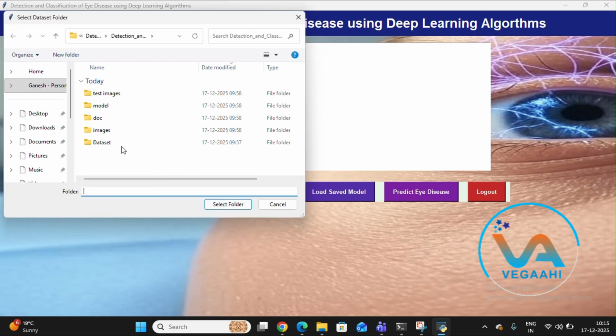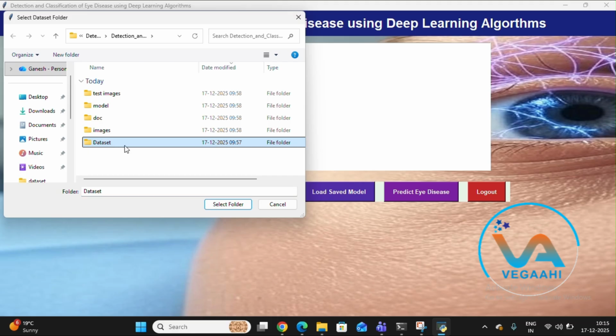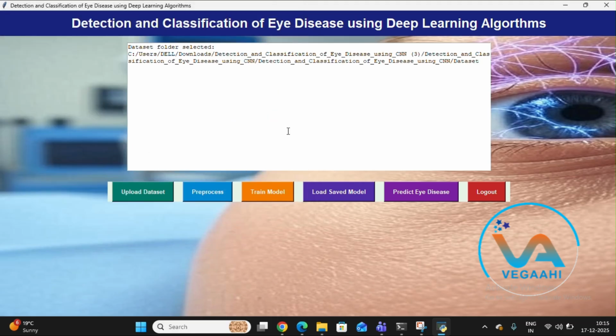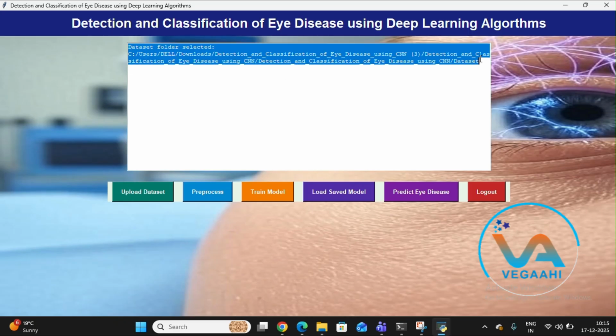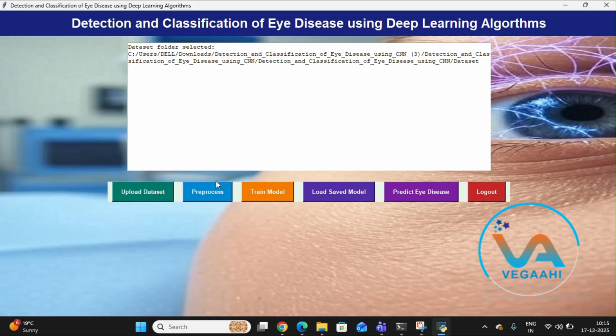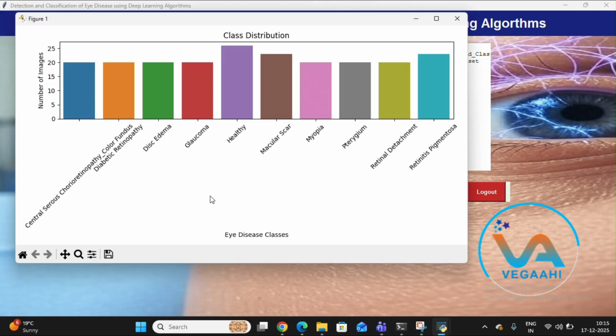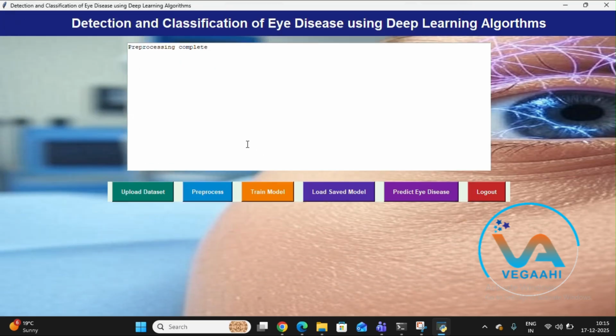Now when we click on upload, you will see the dataset folder. It is a local folder, and when we select that, all the datasets in that folder will be uploaded from this respective location. After loading the dataset, we have to do pre-process. In the pre-process, you can observe there are a few class distributions. Using these class distributions, our training model is going to be worked out.